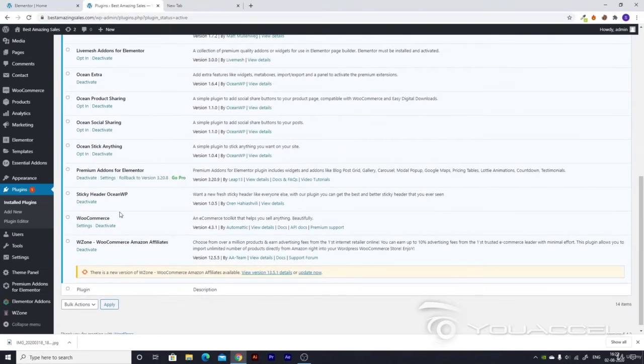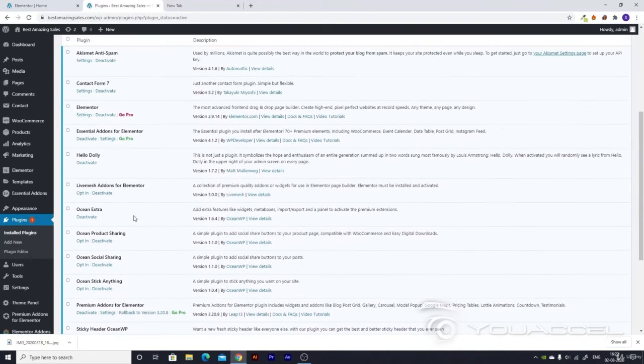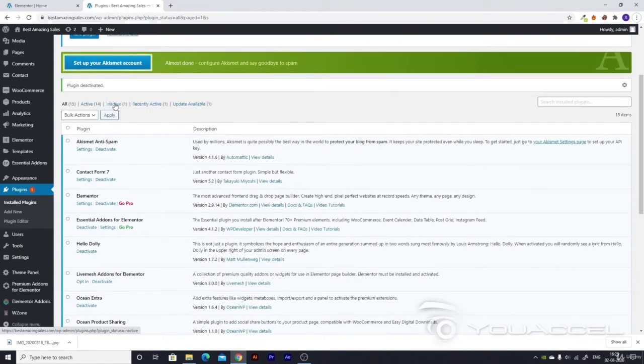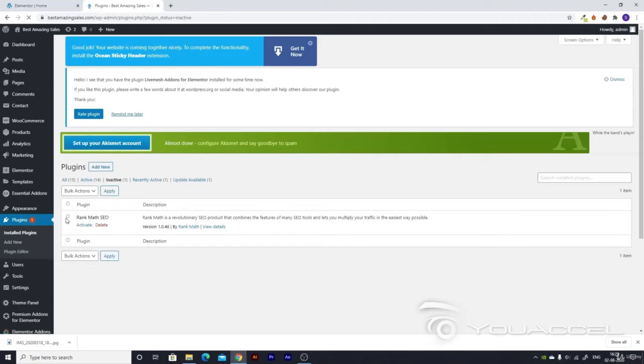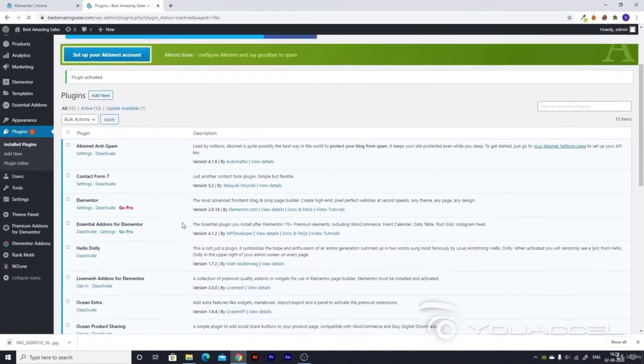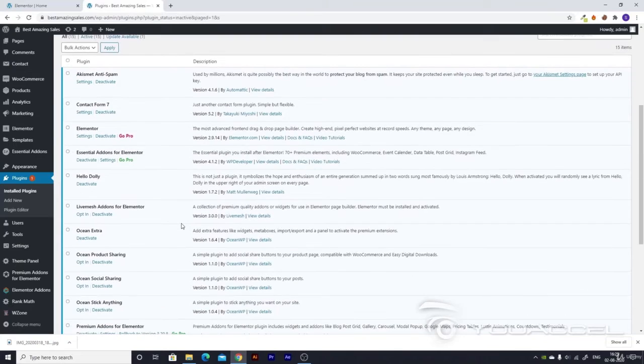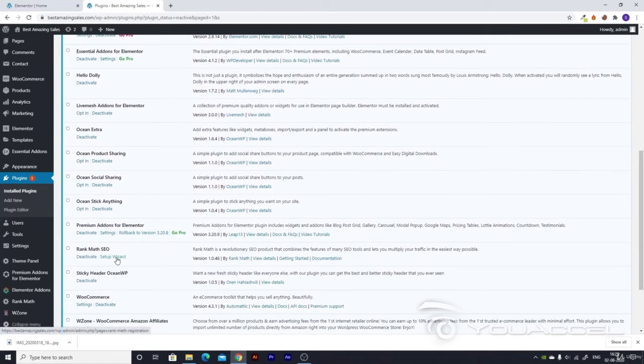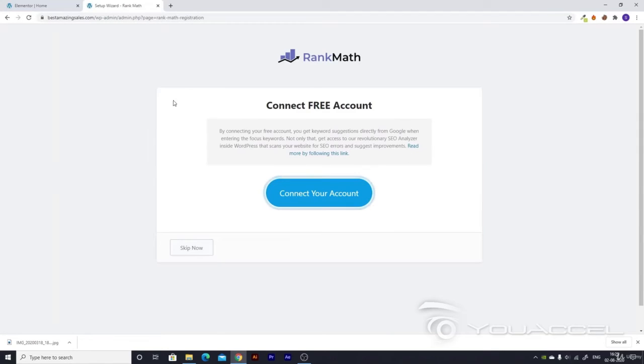So let's just go ahead and activate our RankMath SEO plugin. Go to inactive tab, and then you will see the RankMath SEO plugin. As we haven't activated it right now, just hit the activate option below it, and you will see that the plugin has been activated. And then what you should do is you should just go to its setup wizard, and it will open in a new tab.